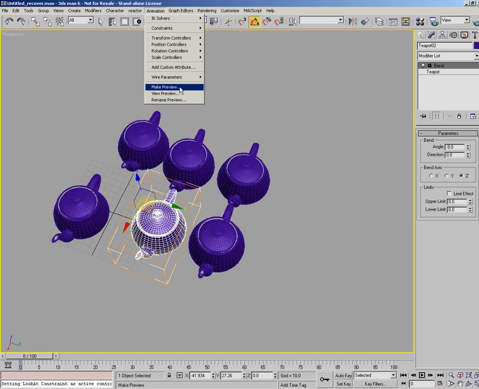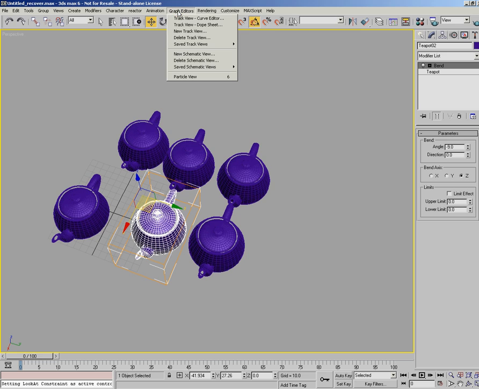You can make a preview of the animation that you've already produced, view the preview, or rename the preview. So, you know, some little tools there for working with animation. You've got graph editors here, where you can look at track view, which is for animating. Track view dope sheet, which is a different type of track view, where all the keys are shown as little discrete points, which is much more useful for when you're working with lots of animation keys. You can create a new track view, delete a track view, save a track view out for later use in the same file. You can create a new schematic view, delete the schematic view, or save a schematic view. And again, these two options are mirrored here on the main toolbar.